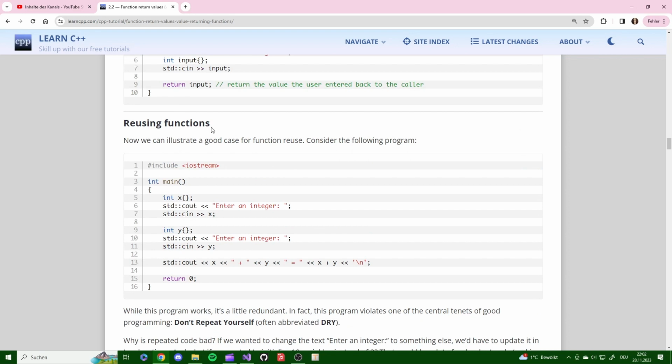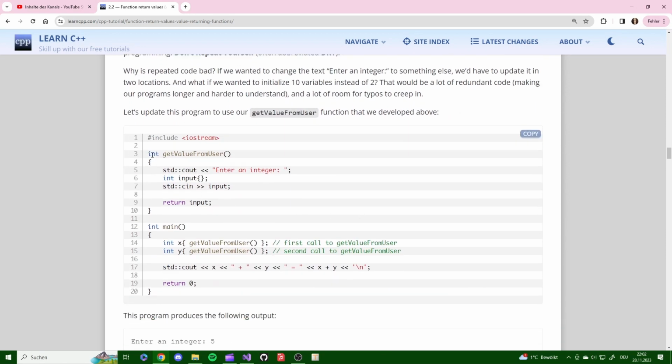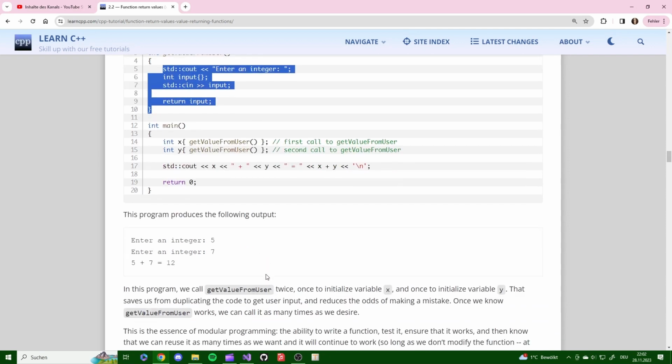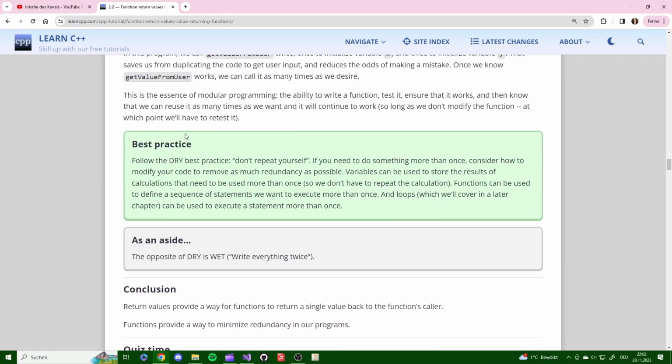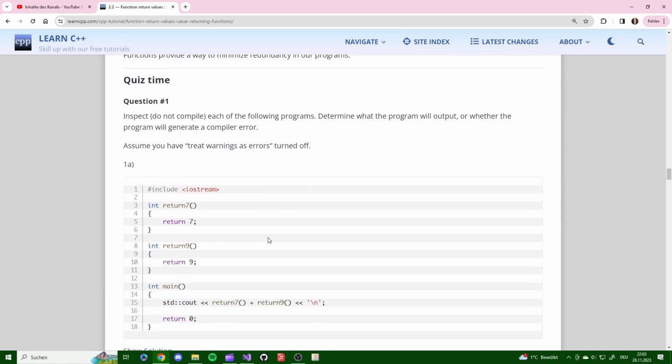Now we went into reusing functions. If you have two similar pieces of code, you can just put them into one function and make them work. Like in the next example, you have here the getValueFromUser function. You can get the value for integer x and for integer y with the same function. Then we went on to the best practice: don't repeat yourself, DRY. And the opposite of DRY is WET, write everything twice, and you get it. And then we have some examples down here.